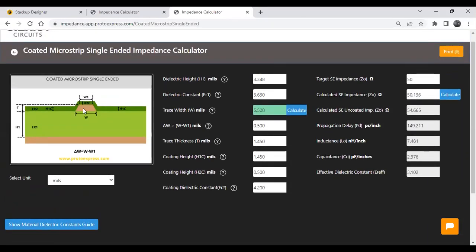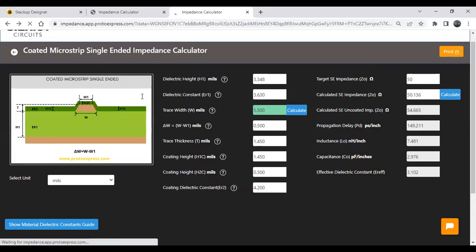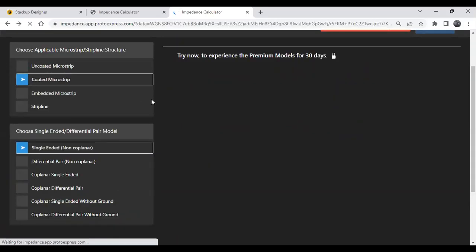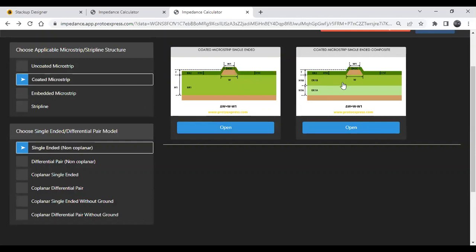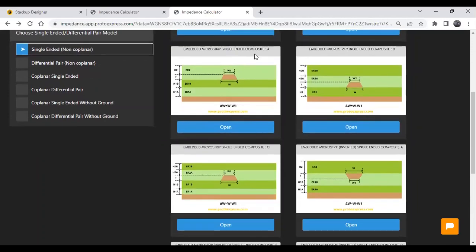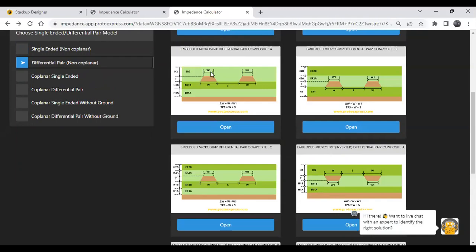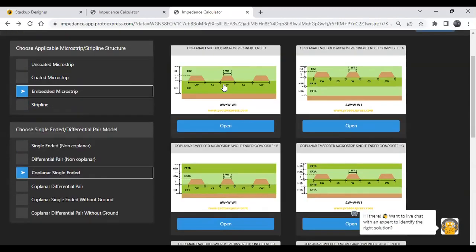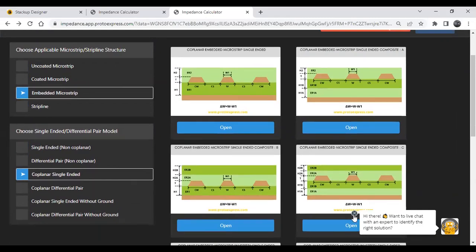Now this is a basic model. We also have composite models. We have seen there are two dielectrics. Like if you look at embedded, in embedded there are two dielectrics, one above and one below. So we have multiple composite cases: composite A, composite B, composite C. And this composite is present for all the calculators. We have differential pair composite, coplanar composites. So there's a basic model and all the composite models are available.